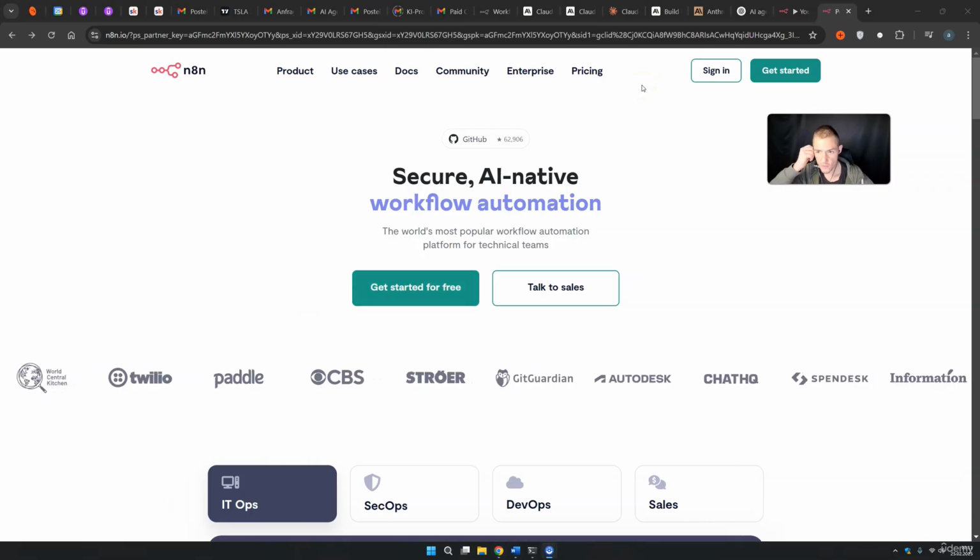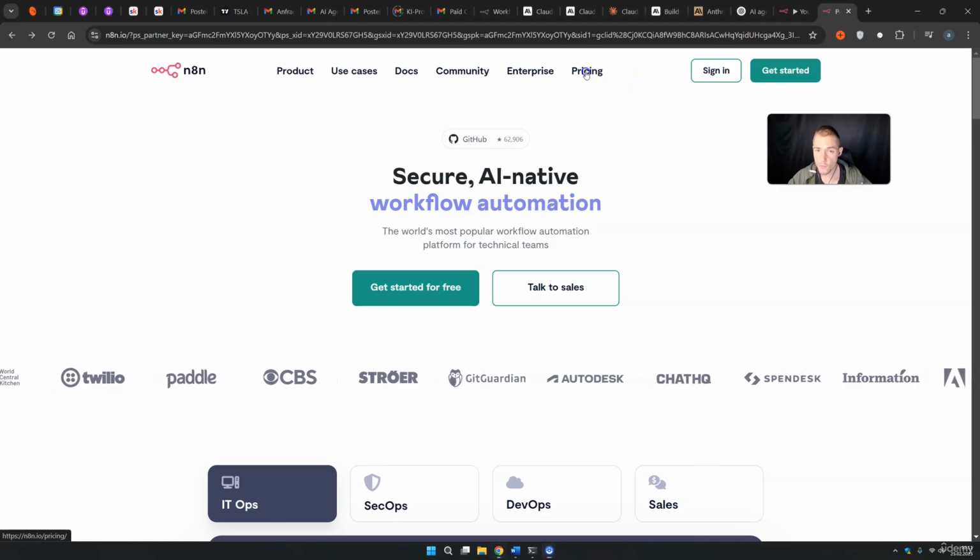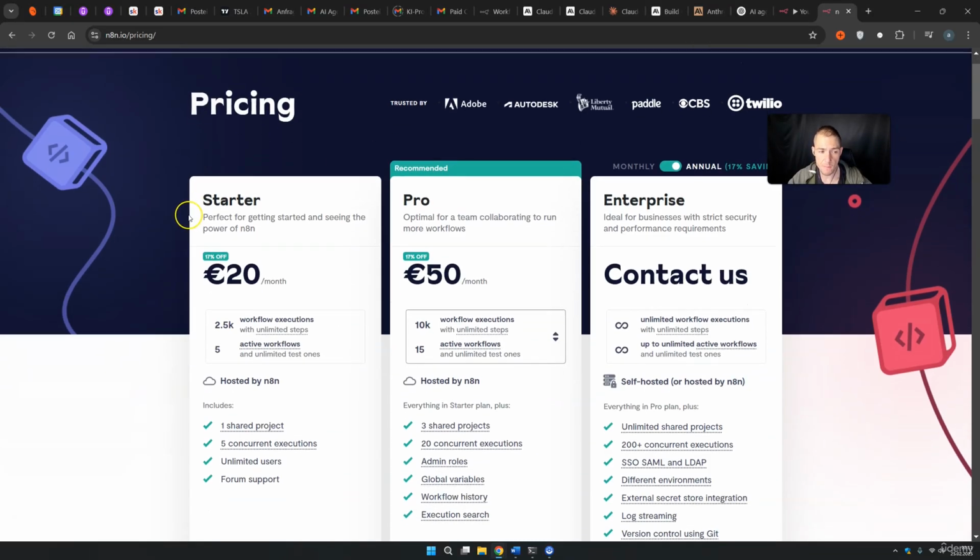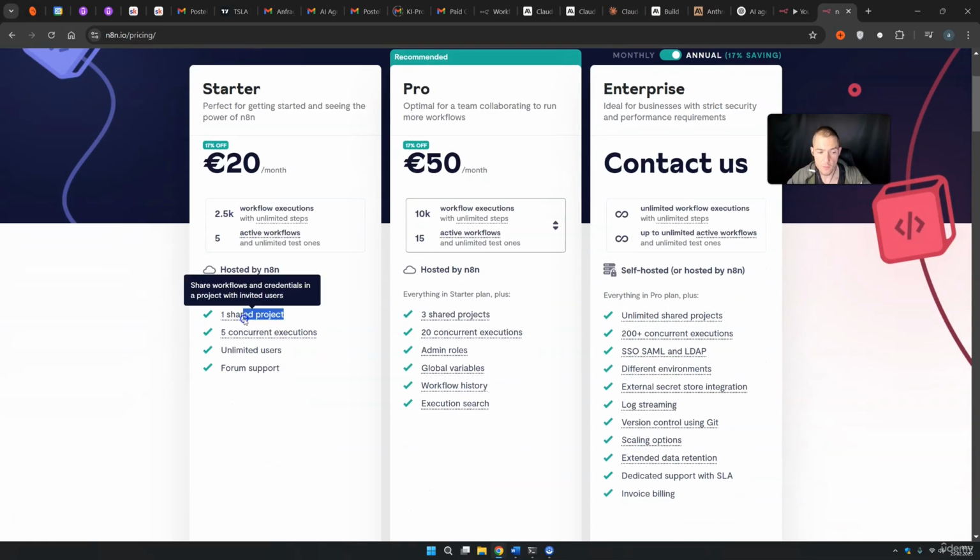And if you ask yourself what's the pricing after these 2 weeks, we can simply come to the pricing, and then you see the starter plan. That's the plan that I use right now. It costs $20 a month. You can have 2,500 workflow executions and 5 active workflows. You have 1 shared project, 5 concurrent executions, unlimited users, and the forum support.